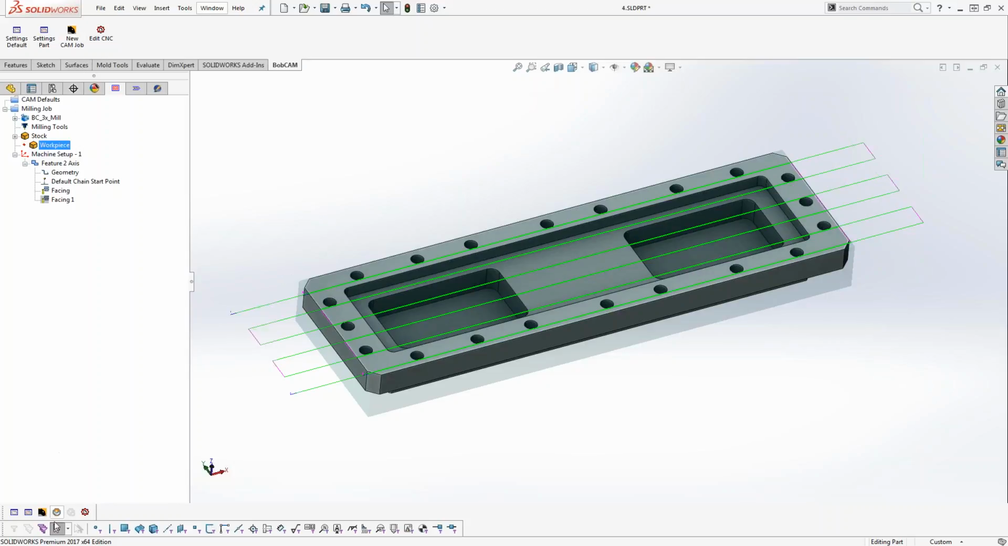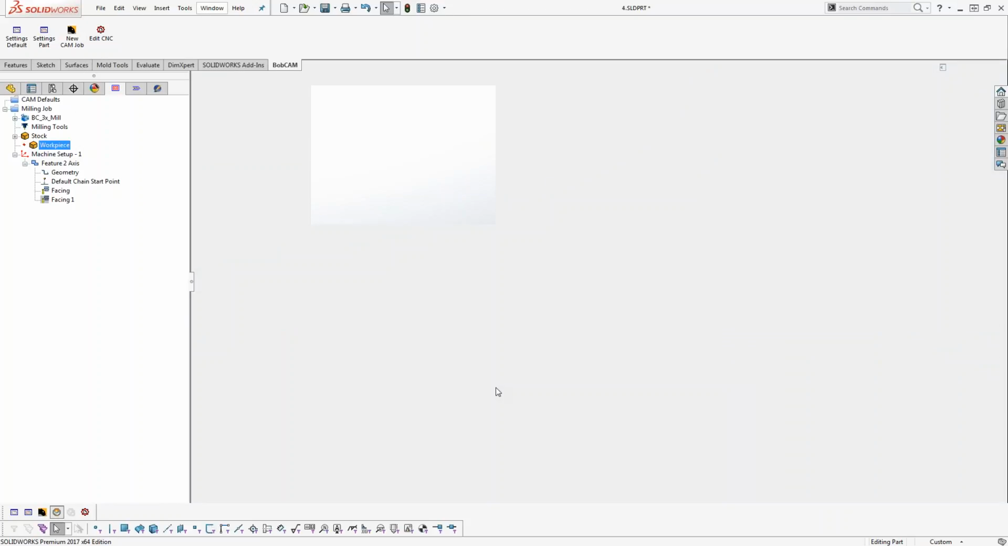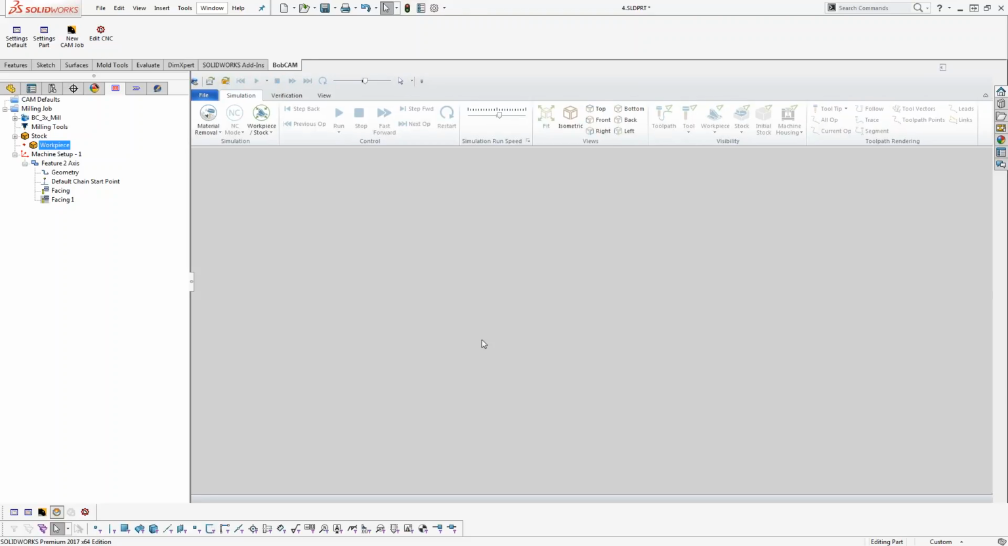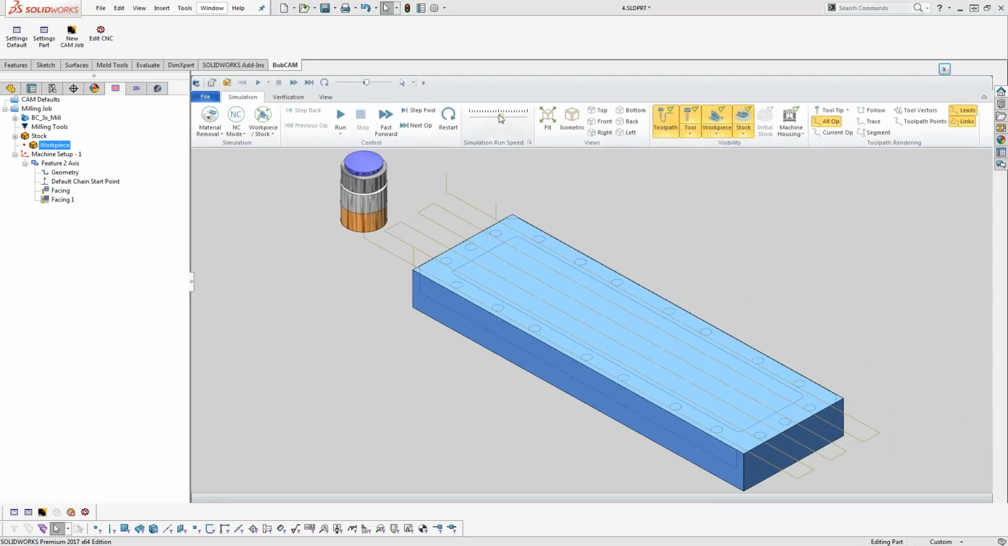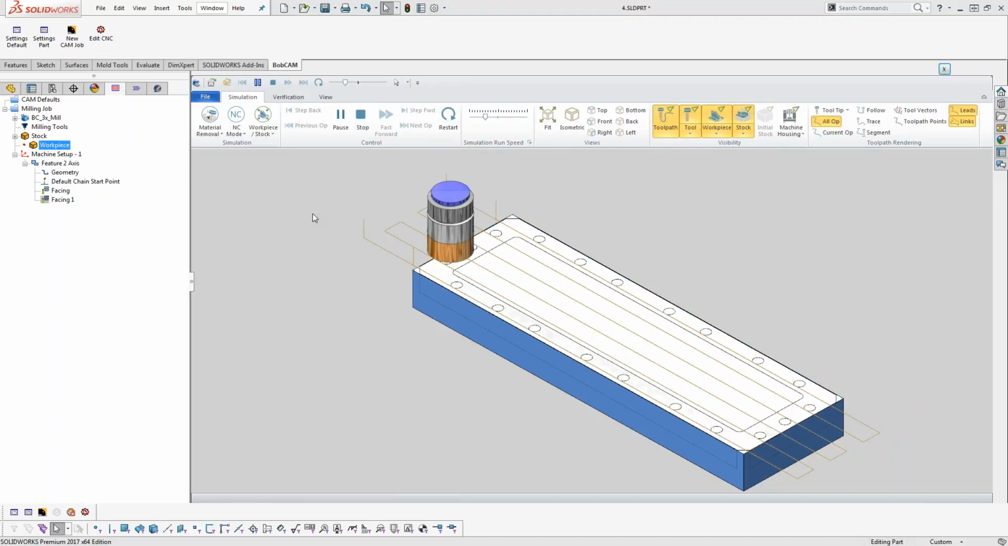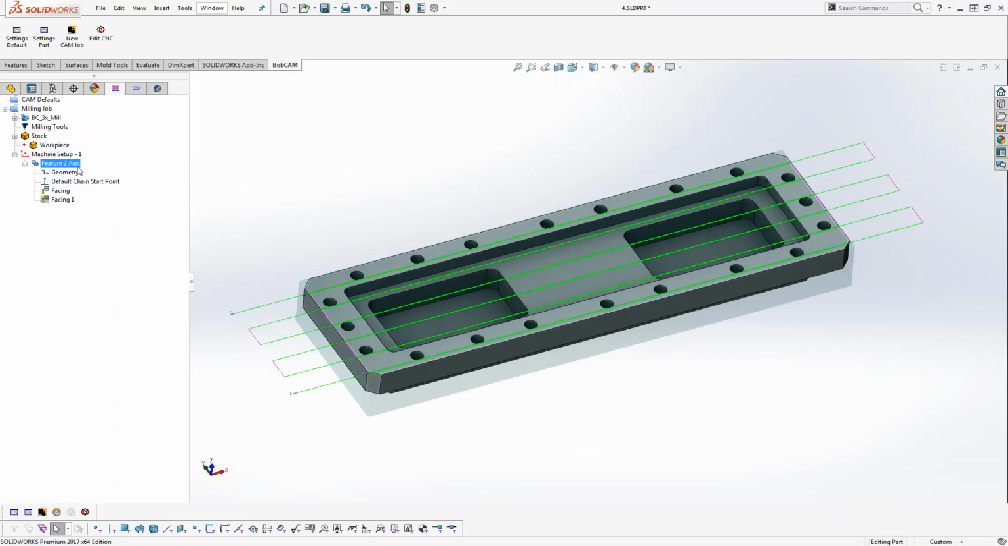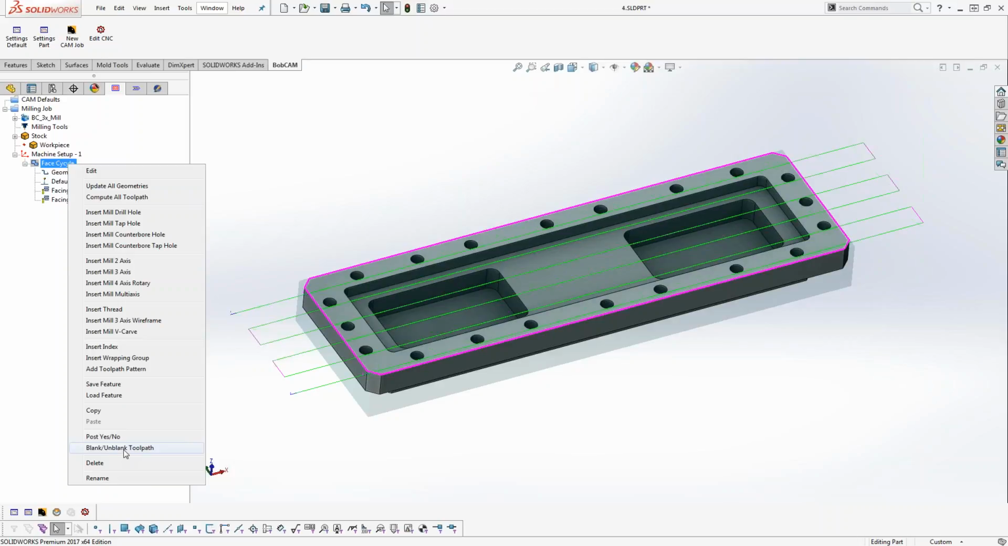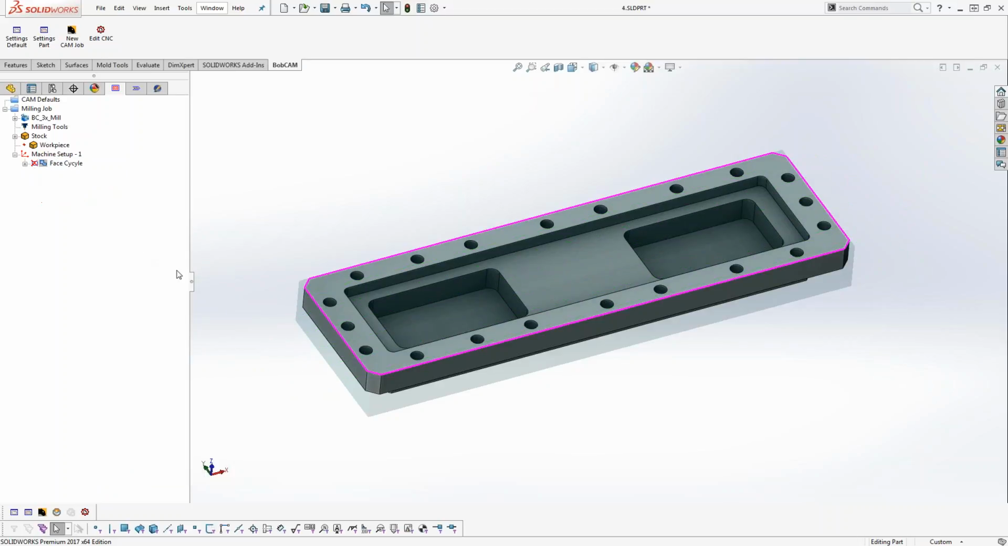Okay, we're going to launch simulation here and take a look at what's going on. We can see our face mill. The first one starting off the material. The second one comes back and finishes with it on the material. All right, so we got our face cycle down. We're going to go ahead and rename this face cycle, and then we're going to blank it out so we don't see it. So that's the first routine here.